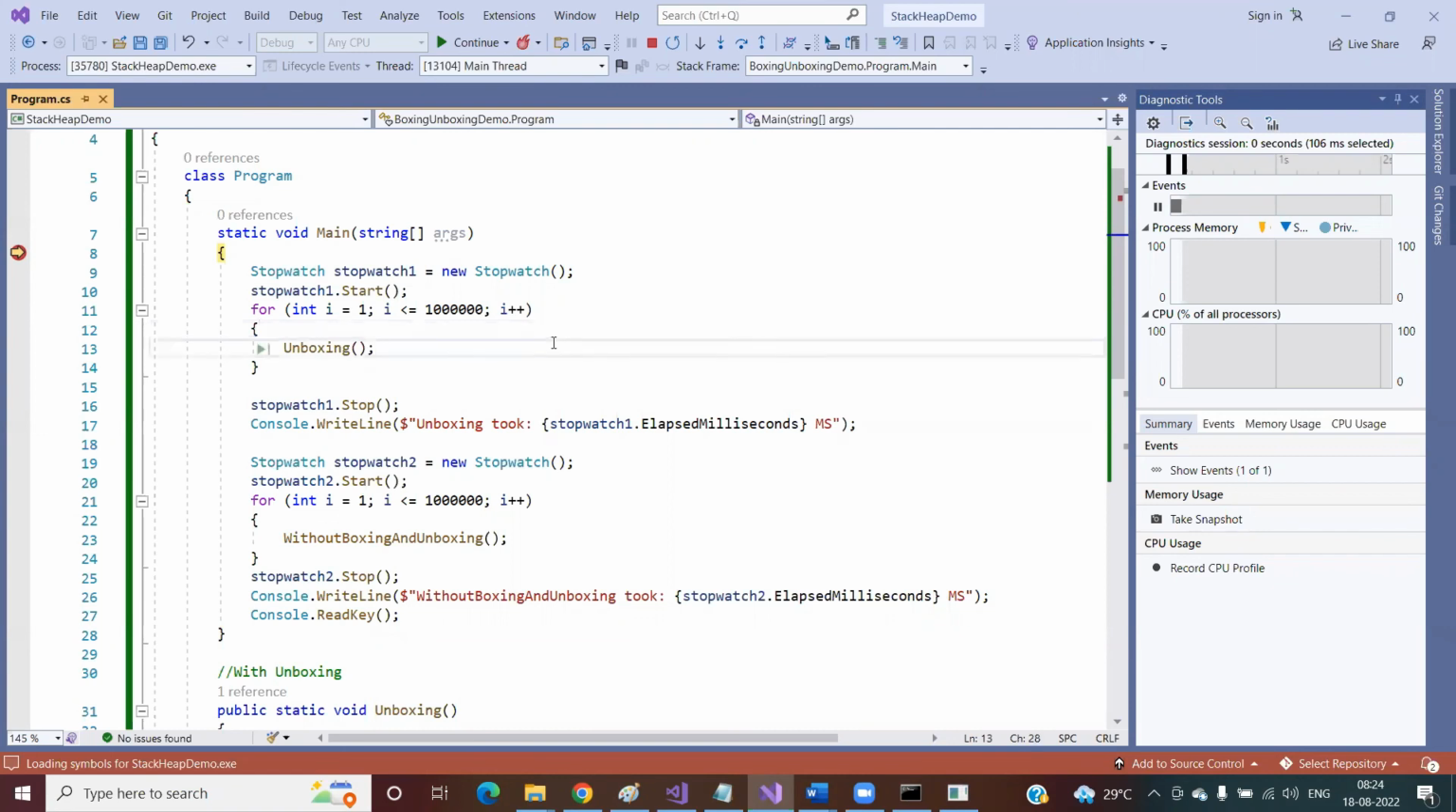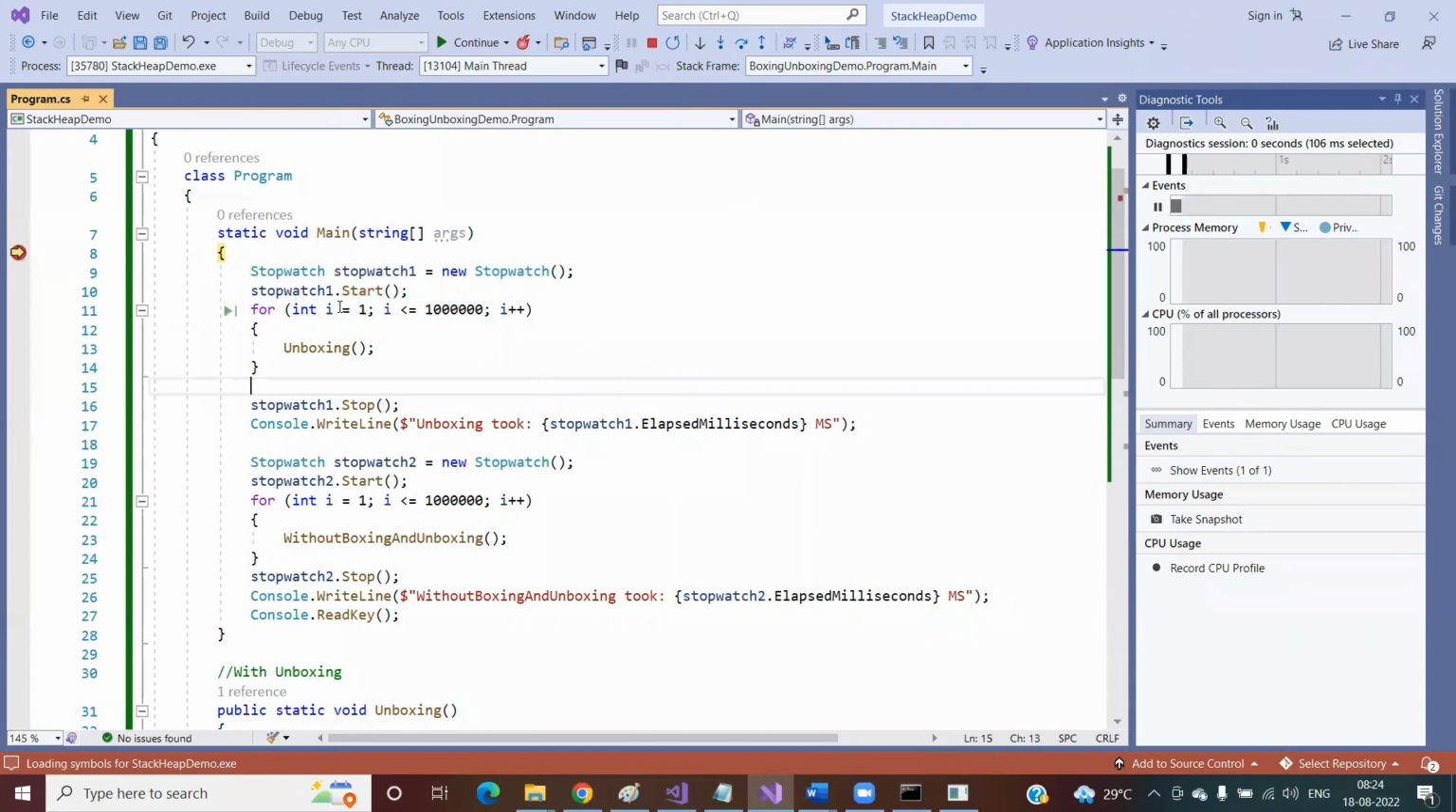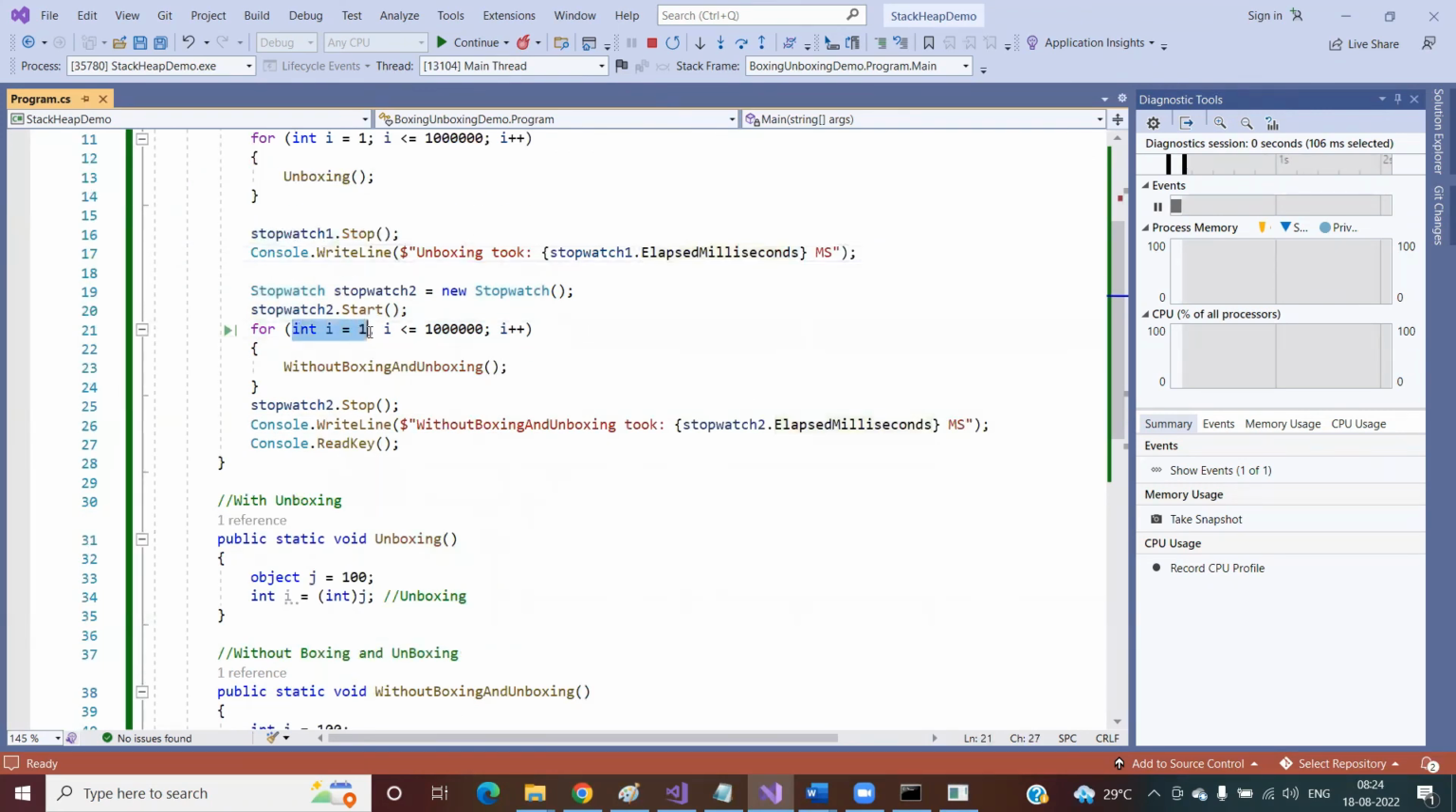Suppose I'm writing this code. You can get this stopwatch kind of thing from the internet. But if you do not know what the use of this method is, what the use of this property is, how to use it, and what exactly happens when I use it... This is a for loop. This is my code I have taken from the internet. So what is this? What is int i = 0? What is i < this? What is i++?